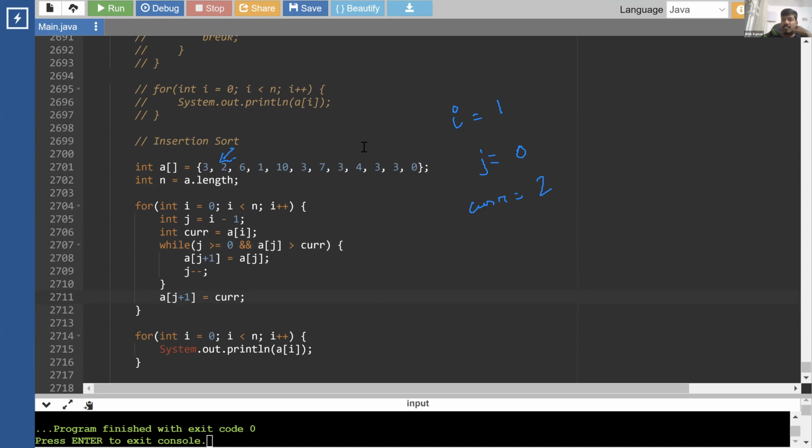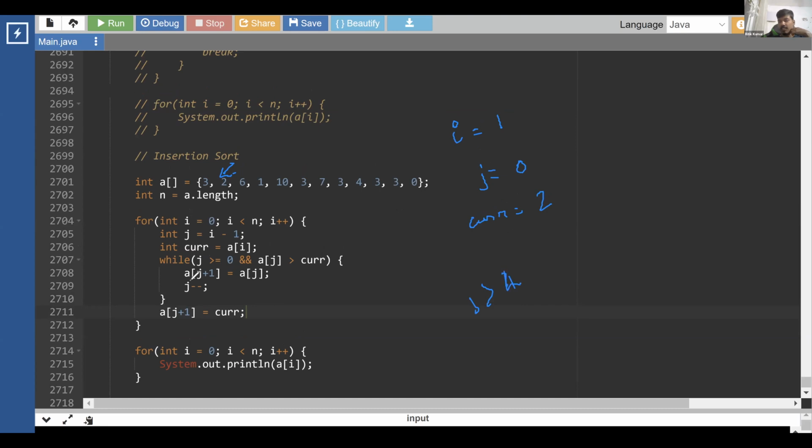What we are checking is if a of j, the previous number, is greater than current. Is 3 greater than 2? Yes, it is greater than 2. So we enter inside this and we shift: 3 comes to here, and we change j to j minus 1. So j becomes minus 1. 3 shifts its value to the right.